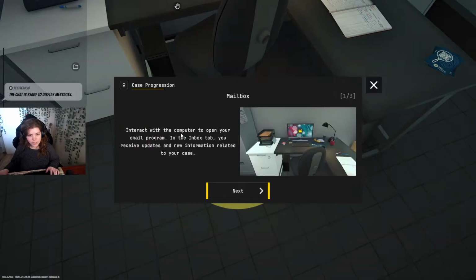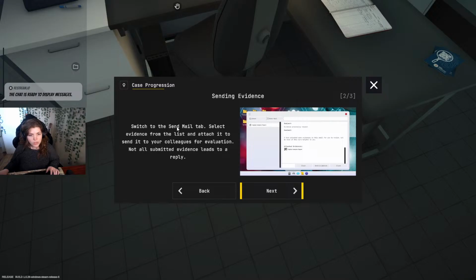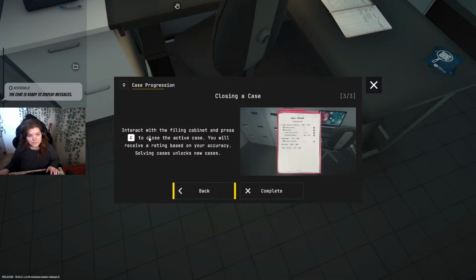Case progression. Interact with the computer to open your email program. In the Inbox tab, you receive updates and new information related to the case. Switch to Send Mail tab. Select evidence from the list and attach it to send it to your colleagues for evaluation. Not all submitted evidence leads to a reply. Interact with the filing cabinet. Press C to close the active case. You will receive a rating based on your accuracy, solving cases, and unlocks new cases.